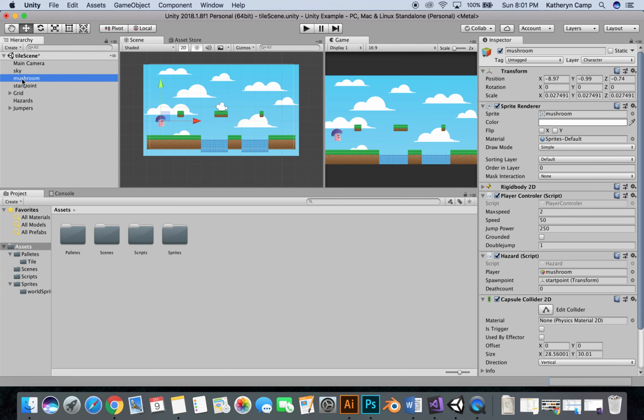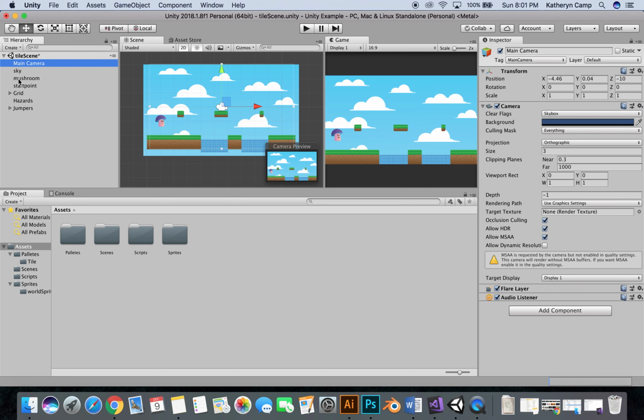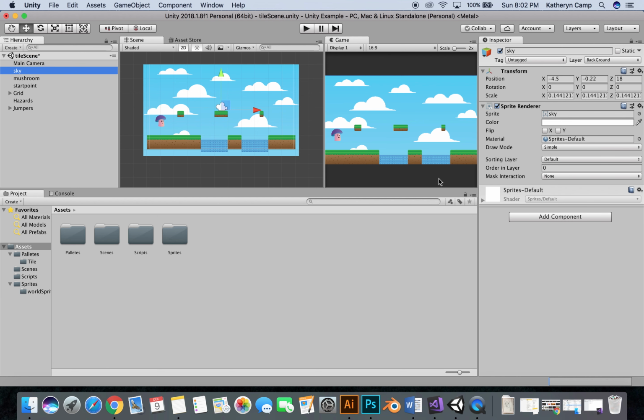But as I click on these, you can see that my inspector changes because these things contain different things. So my main camera not only has a transform, which anything you make that is in your hierarchy will have a transform. It has to exist somewhere in your plane, right? But it also has a camera on it because we need a camera, a flare, audio listener, so that way if we have any sounds, it'll listen to it, stuff like that. And as I go on to the next thing, I have a sky. Now, the only thing my sky has is a transform and a sprite renderer. And that sprite renderer has to do with the fact that it's a 2D object, but it doesn't contain all of those other things.